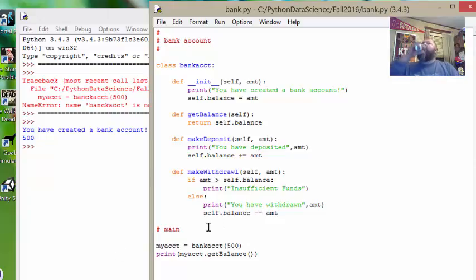Then I have a comment right here, main, and the final two lines are really the only two lines that do anything in this program. I create a variable. That variable is called my account, and I assign to it an object I create with the class bank account, which is what we have up here, and I give it 500, and 500 is going to be placed there. But let's go do that.